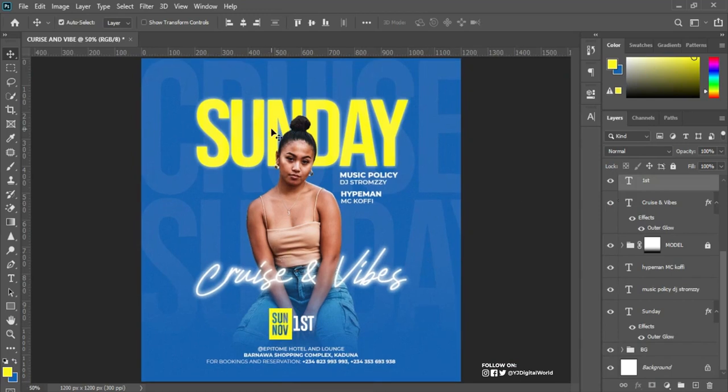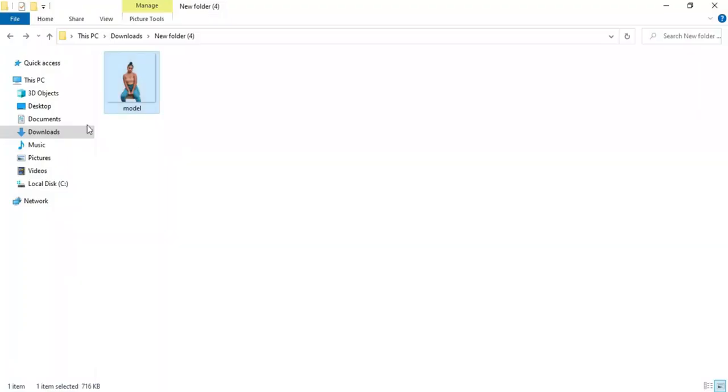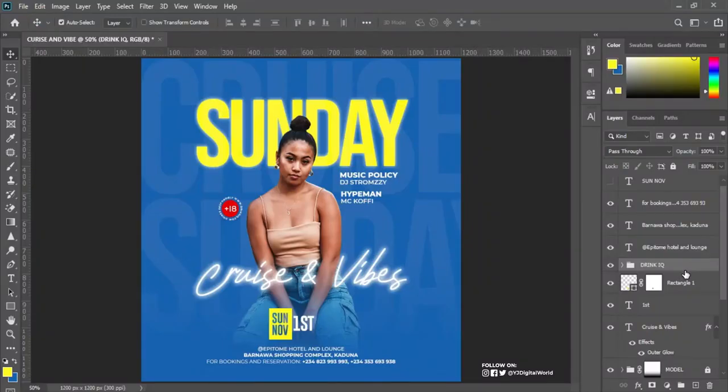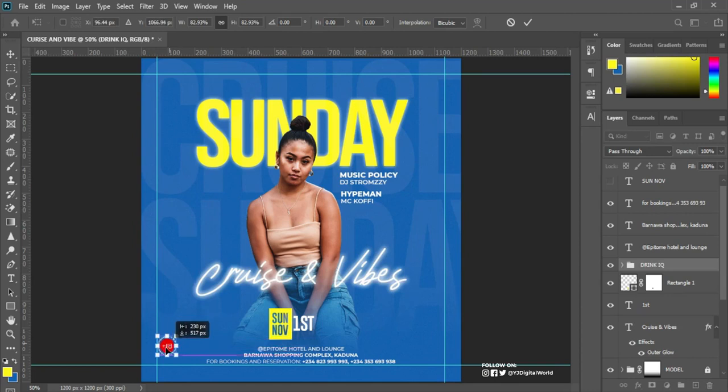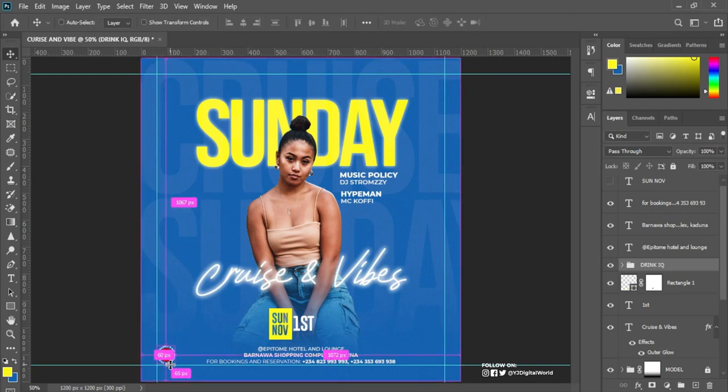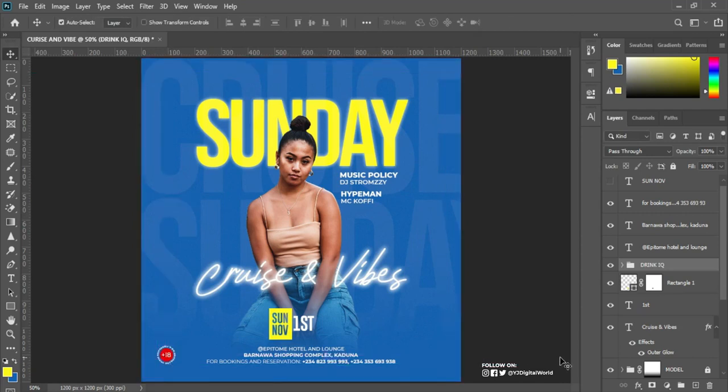After doing this, the next part I'll be doing is to add the drinking IQ. So I just dragged in the drinking IQ, turn on my guide back, Ctrl T to transform this, and I drag it and place it somewhere around here. Okay, drinking IQ, I think this is good for this.